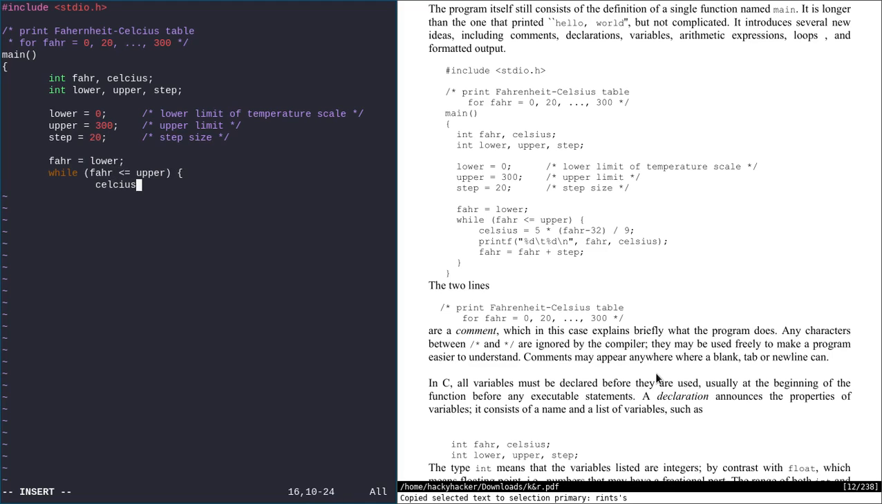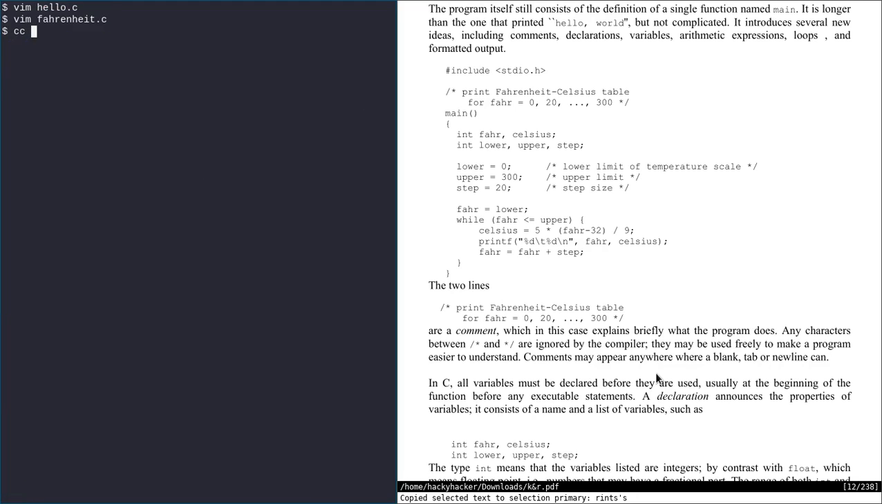Do celsius is 5 times (fahr minus 32) divided by 9. Printf %d, %d, \n, fahr, celsius. Fahr is fahr plus step. Okay. Let's hope I didn't make any mistakes.